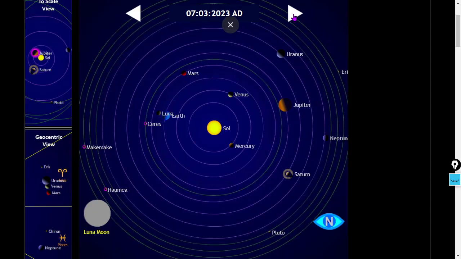Here's what's going on in the solar system. Earth is in a lonely place right now. No planets over on this side of the solar system. Let's advance this 1 week. Here's where things will be on the 14th.